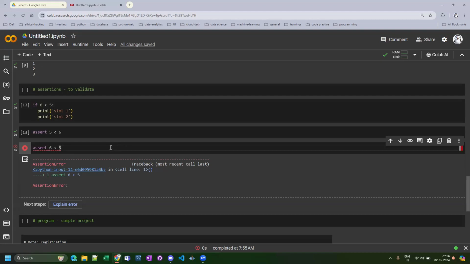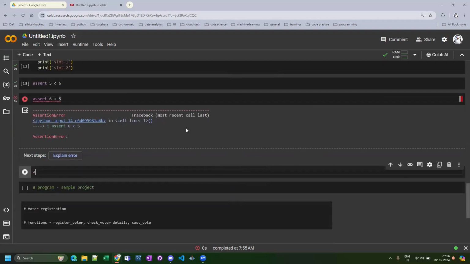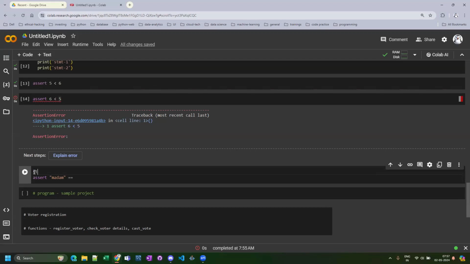You can do many kinds of things. For example, assert: I'm checking a palindrome number. Madam is a palindrome. I'm comparing it, and you can use any operators. Just take that string and compare it with its reverse. How do you reverse a string? It's slicing: string, colon, minus 1. See here.